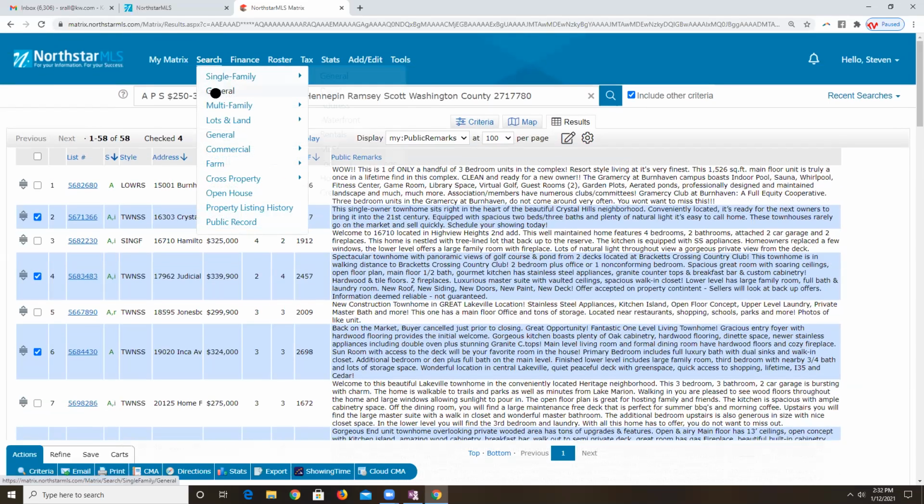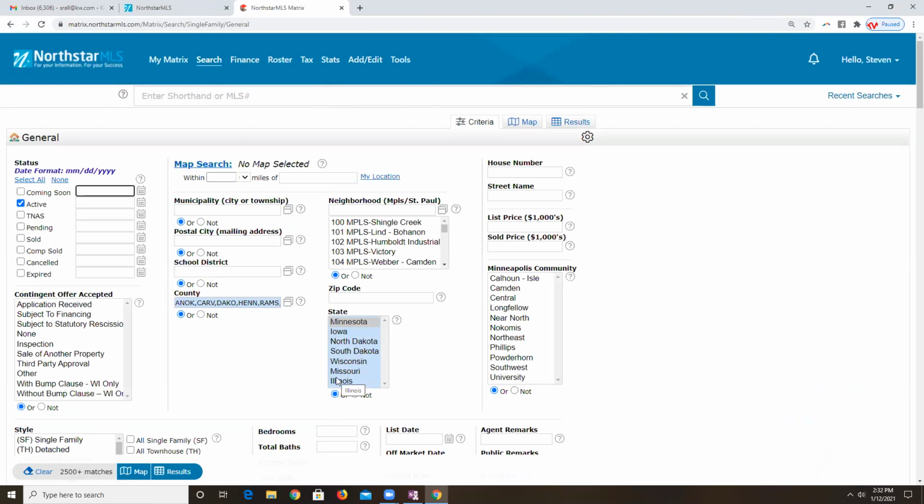By the way, this is my starting default when I log in. Because I do so much in 7 county, I've got the 7 counties there and I've got active. Let's say I was going to do a bunch of CMAs and every time I logged in, I wanted to have active, pending, and sold already highlighted.